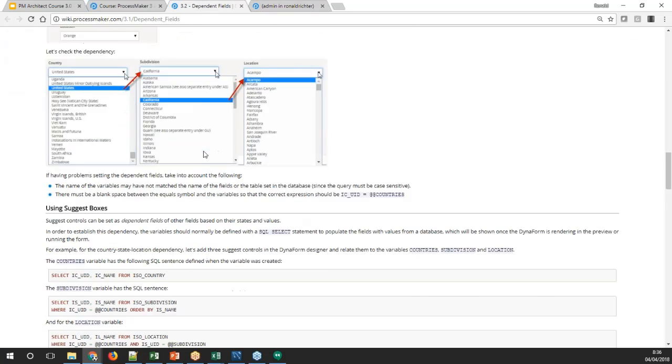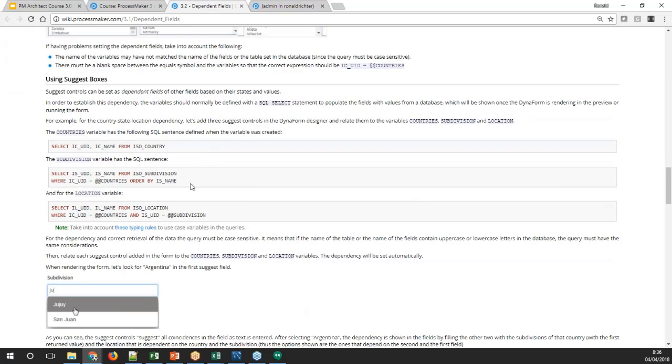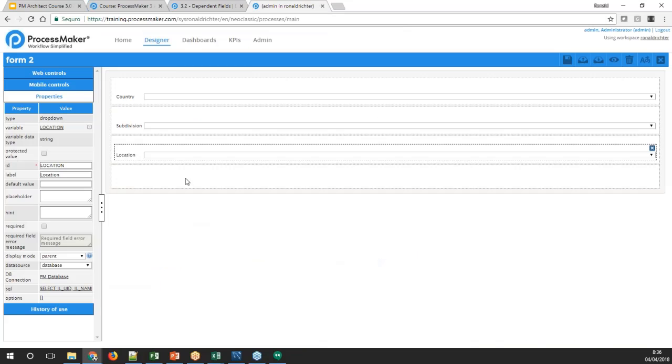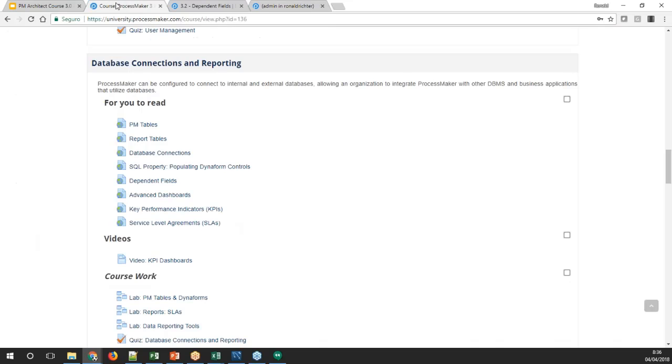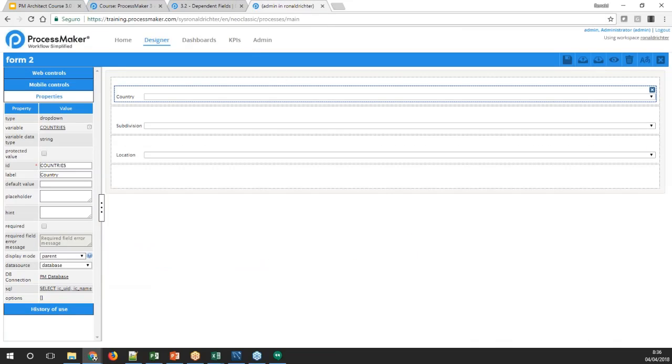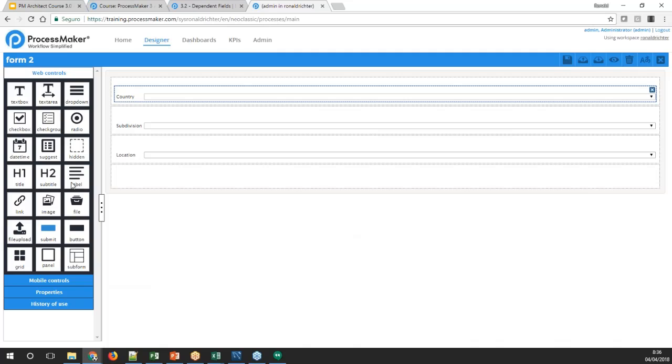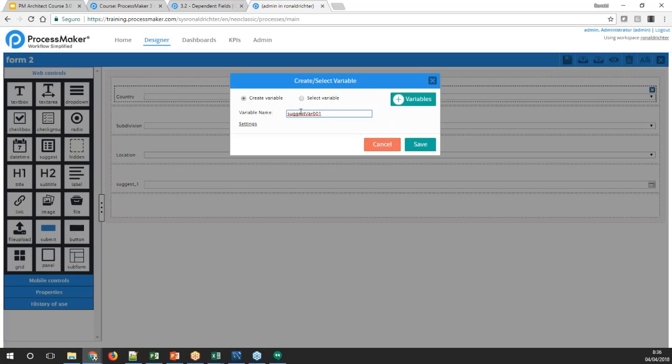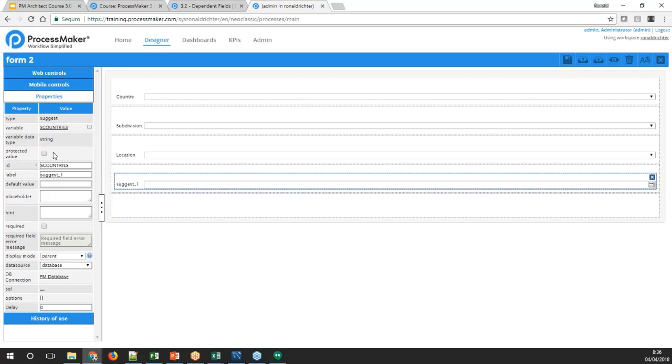Let's get back here. Let's take a look into this example. This will be the same, but this time we will use suggest boxes, so we can this time include this. Let me see the field names. Okay, it will be the same. Let's add suggest. This could be something like countries to suggest. This will be country.